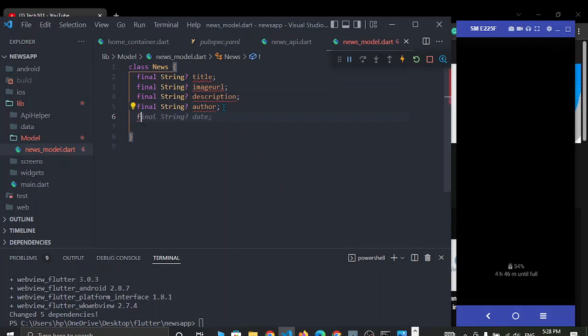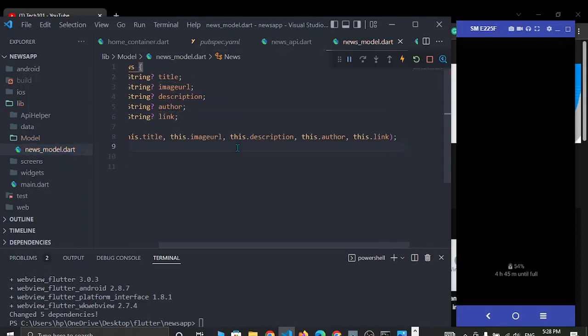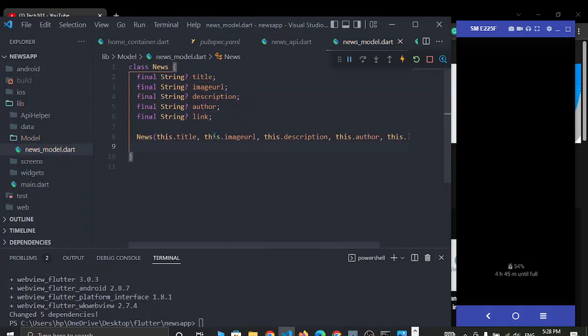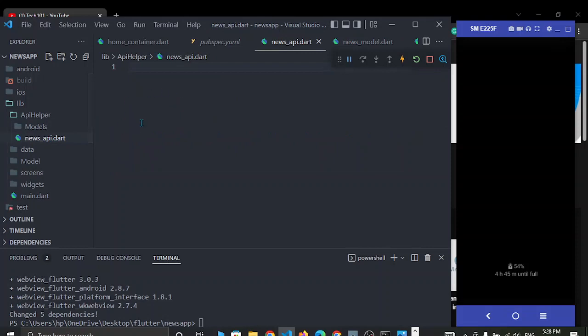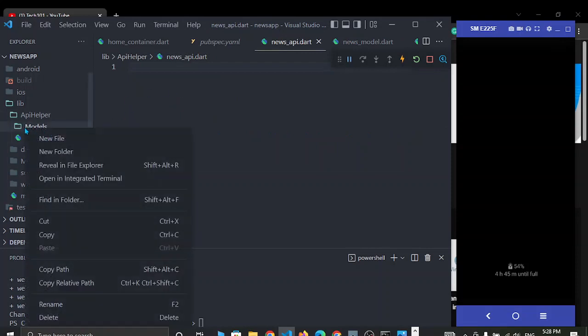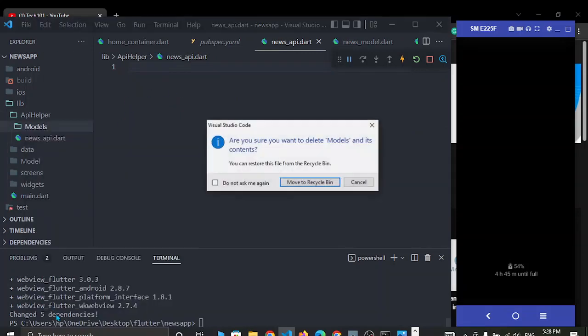Final String link. We have an error here, so let's create a constructor. Now in this news API dart file, let me delete this.